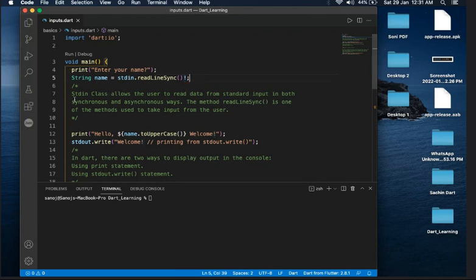Yesterday in class, we saw that the readLineSync method allows the user to read data from the standard input in both synchronous and asynchronous ways. You can simply think that using this readLineSync package, we can get outputs which we have written here in the terminal section.